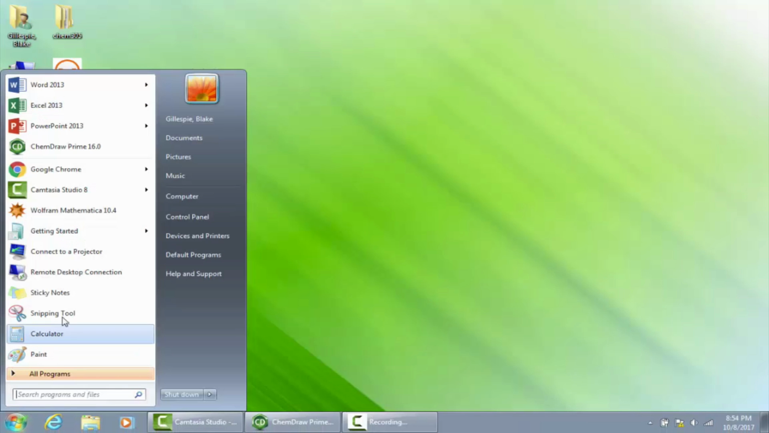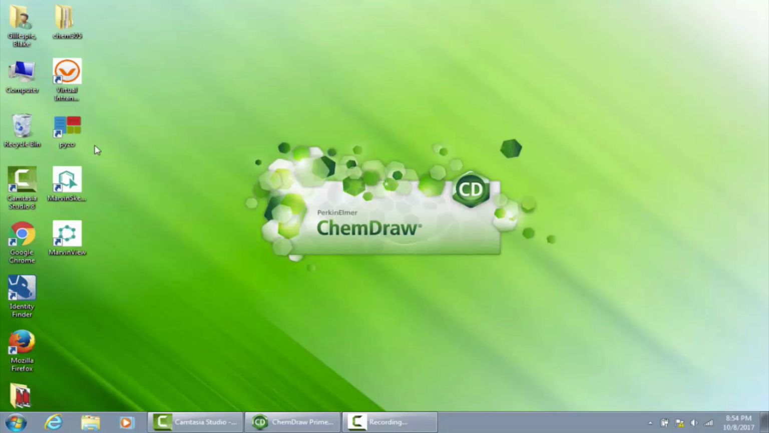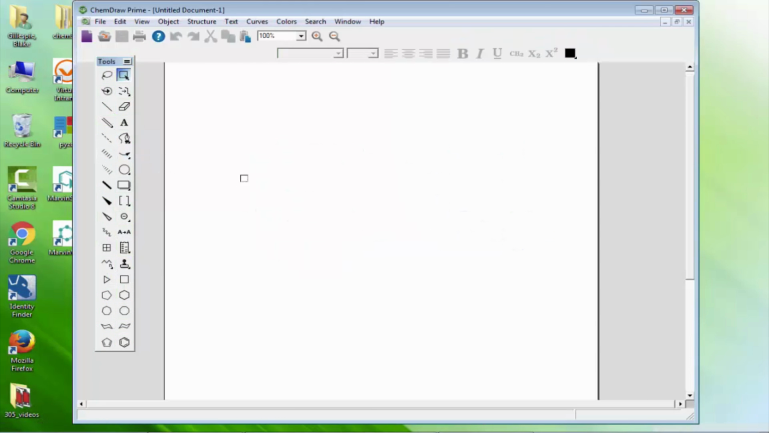Welcome to this tutorial of ChemDraw, where we'll review the most interesting and important features of ChemDraw 16. When we open ChemDraw, immediately we have a big old workspace. That's where our molecules are going to appear, and we have a main toolbar.